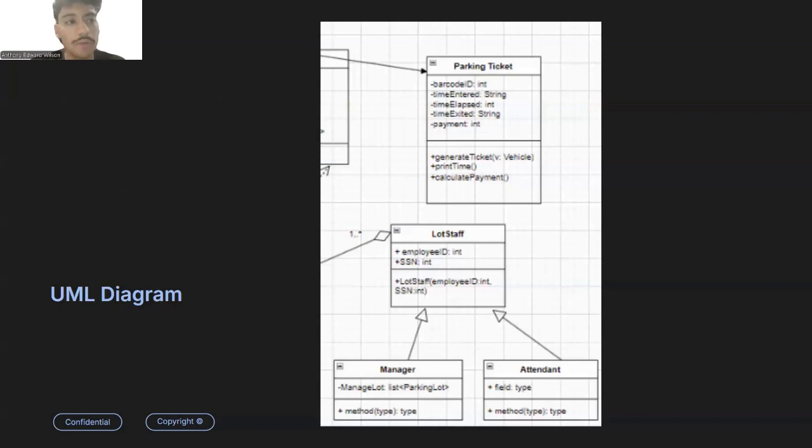Here's the UML diagram for the part of the project I was most concerned with. This is largely the parking ticket and also the lot staff, which can be a manager who oversees multiple lots and the operations of them, and also an attendant who is there at certain times of the day to dispense a ticket when necessary.